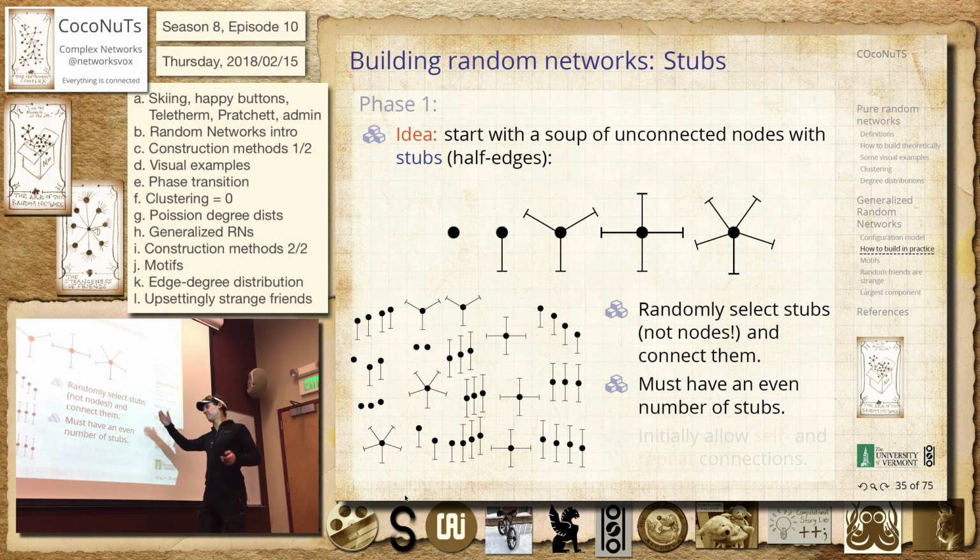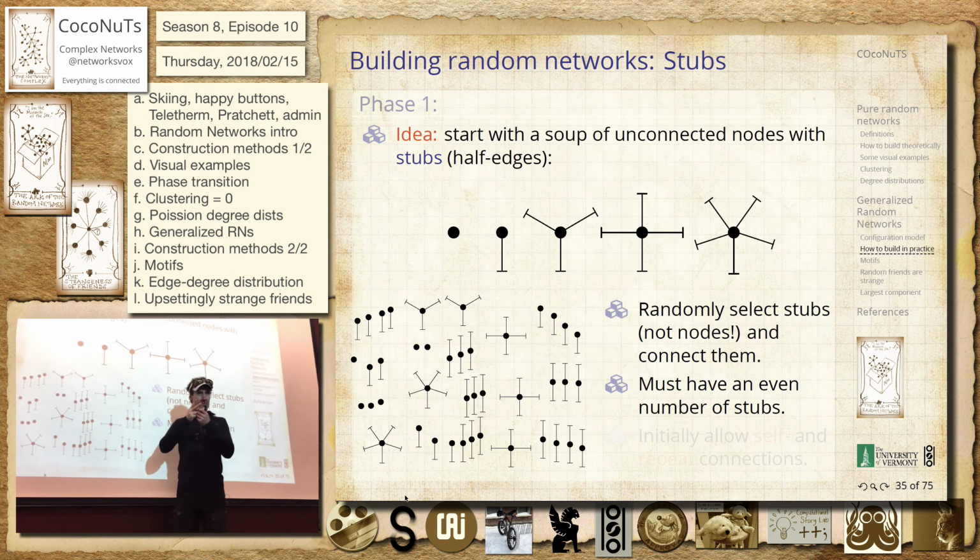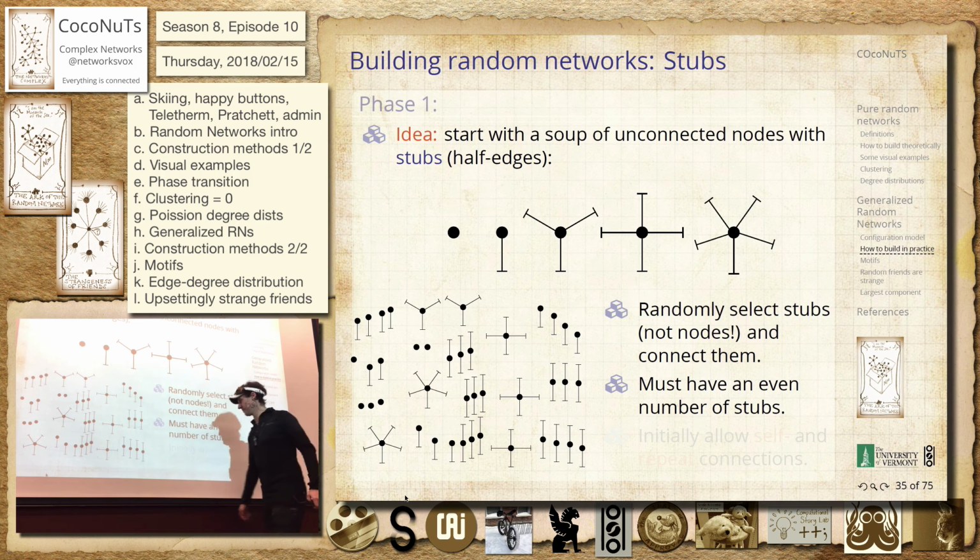You have to have an even number. It's not a problem. You just sort of mess with it. Of course, you could start with a real network and snip all the edges, so they're all now stubs, break it all apart, and then randomly reassemble it.